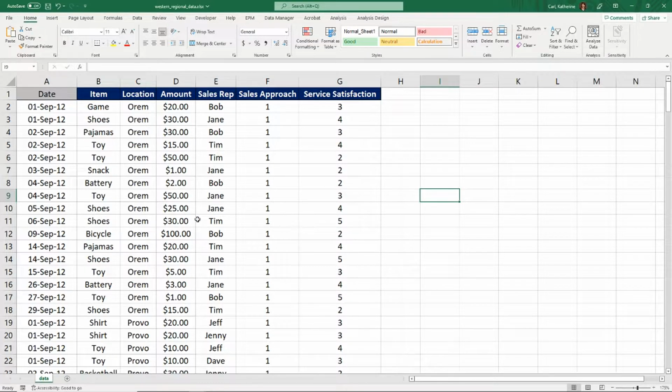Just to review, this is sales data from the Orem, Provo, and San Jose stores. Different sales reps use different sales approaches and receive different service satisfaction ratings while selling specific items over a period of September, October, and November. What we're going to take a look at specifically is how bicycle sales in Provo changed over time, and we're going to see what kind of insights we can get from taking a look at a line graph that shows us just that.